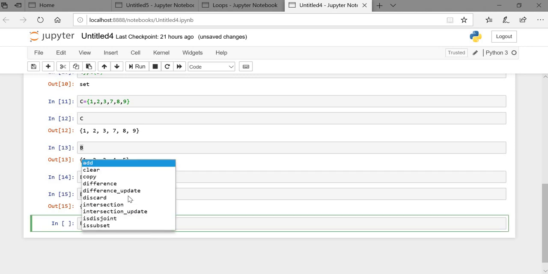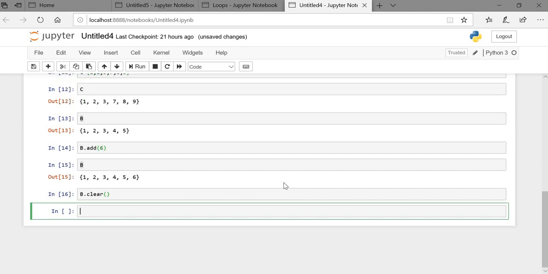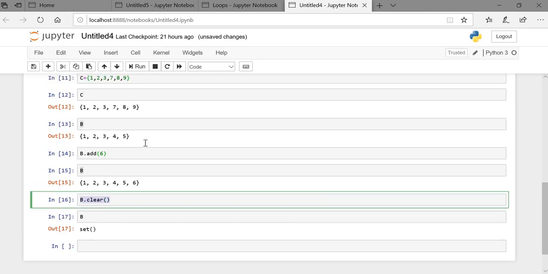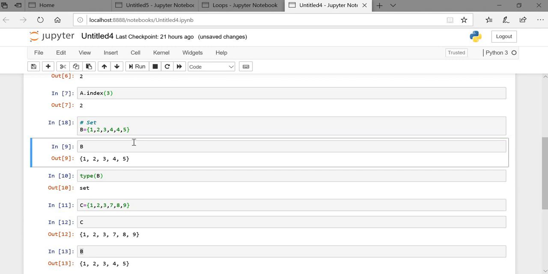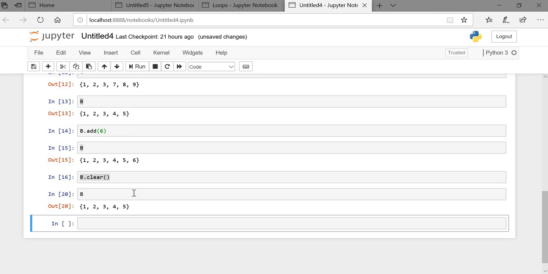Check the other one, b dot clear. It will remove all the elements from the set. It's the clear function. Okay, we'll execute this one more time. So now we'll execute this one. We got this result. This is the clear function.